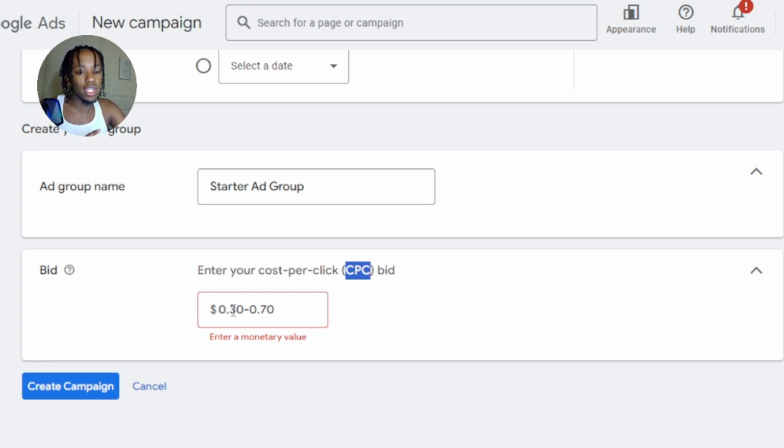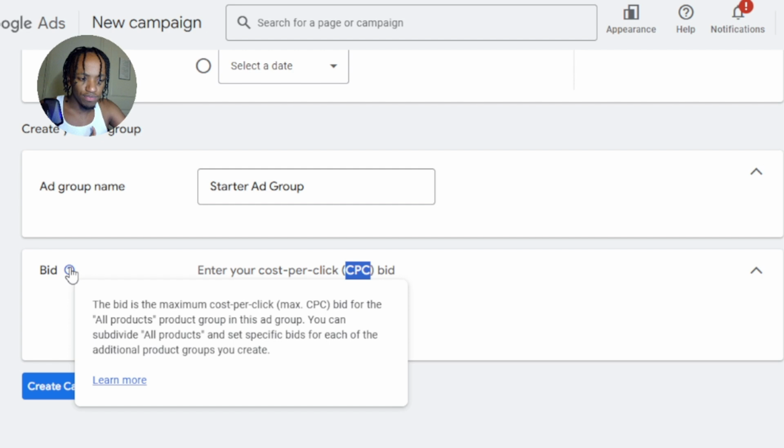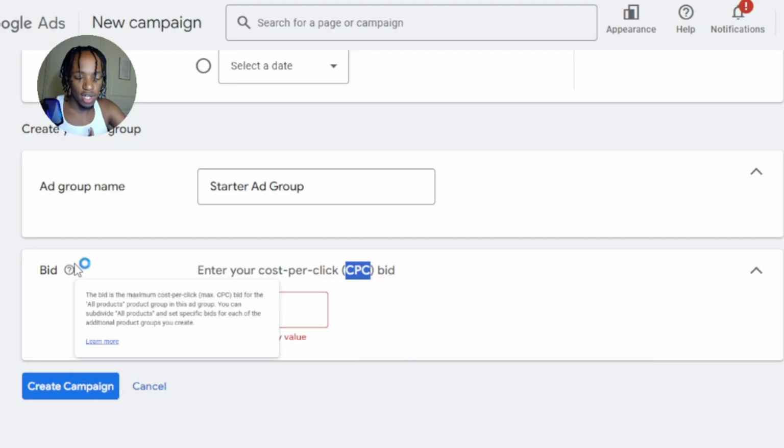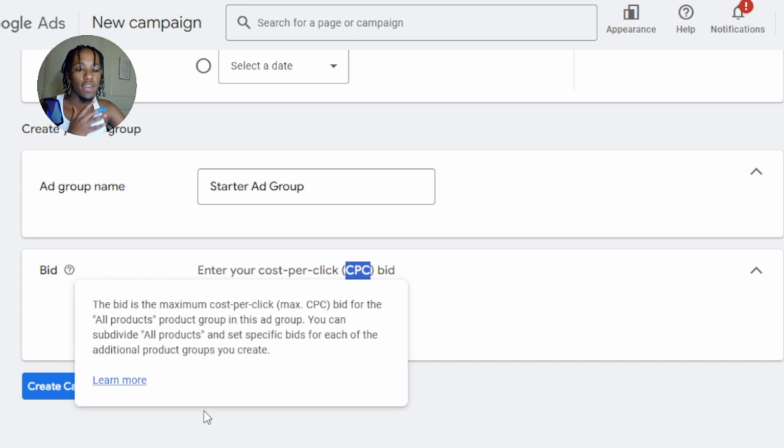Now, the caveat here is that the lower you put it, the less clicks you're gonna get. And the higher you put it, I believe that's the more clicks you're gonna get. Let's see if it explains a little bit more. So here it says the bid is the maximum cost per click, maximum CPC bid for the all products product group in this ad group. You can subdivide all products and set specific bids for each of the additional product groups you create. So essentially, you could have a bid. Let's say you're selling furniture, right? And you want to focus more on getting clicks on the couches than the dining room tables.